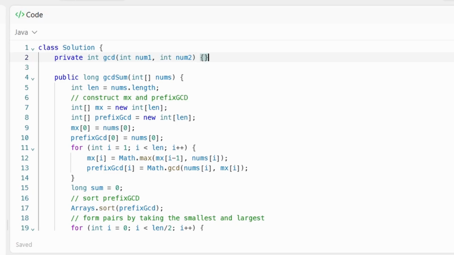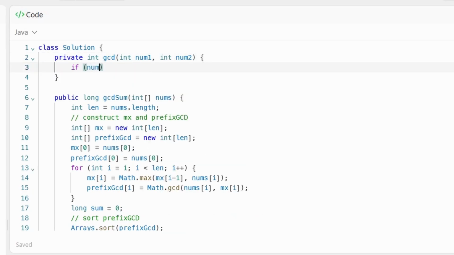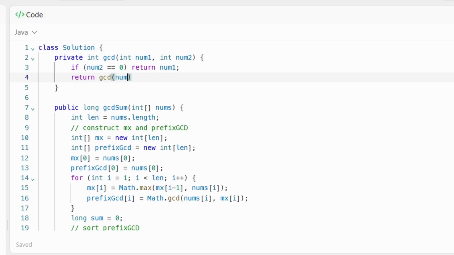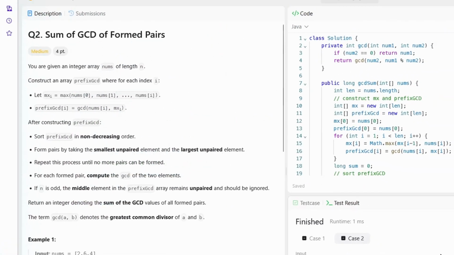To write a customized GCD function, it's going to take in two parameters, num1 and num2. If num2 equals 0, return num1, otherwise return GCD of num2, num1 mod num2. And with that, we are done.